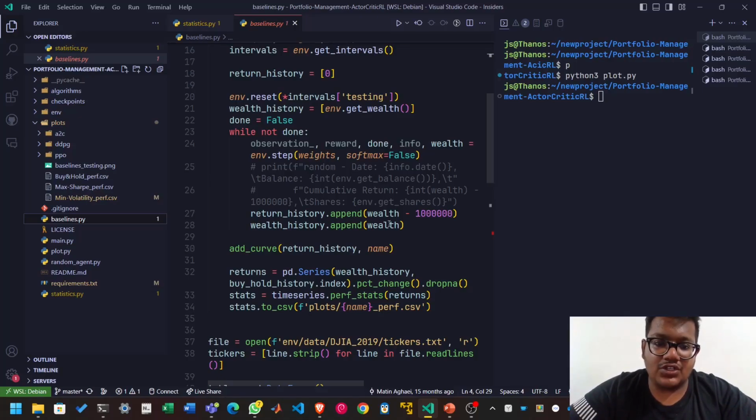The efficient frontier is then calculated. The weights of the maximum Sharpe ratio and the minimum volatility are obtained, and the weights are used to test the environment. The results of the tests are then plotted. So now let's see the output.